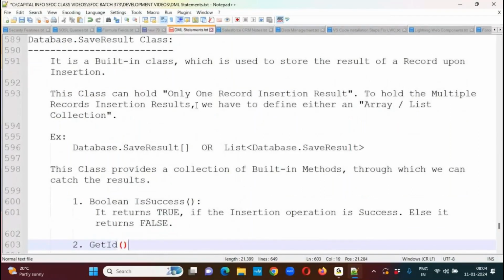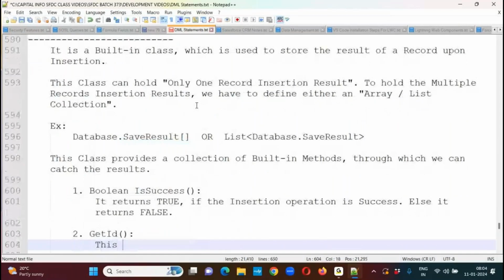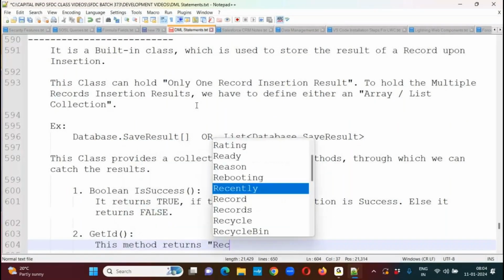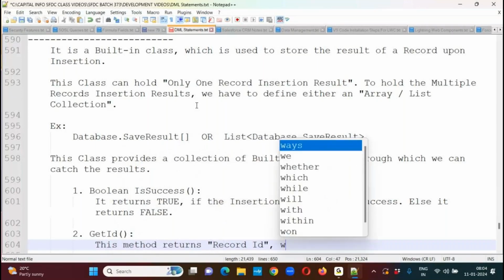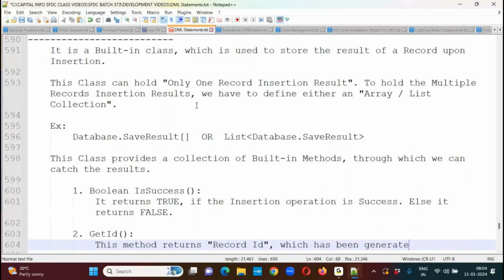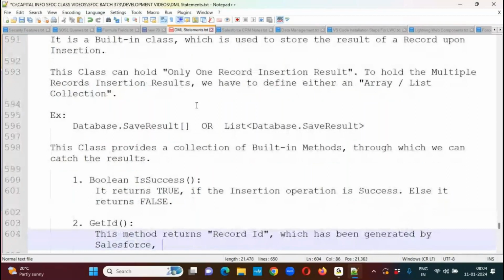Second one, getID method. This method returns the record ID which has been generated by Salesforce once the record is inserted successfully.